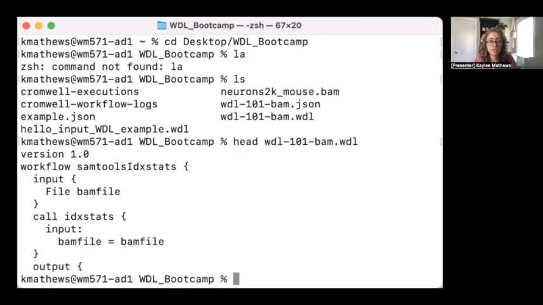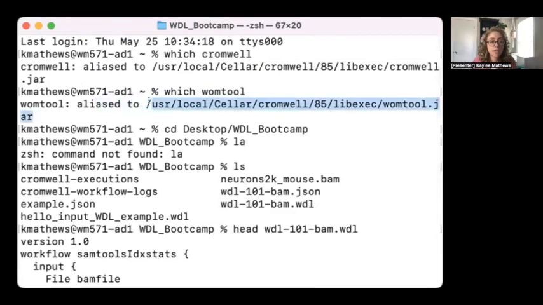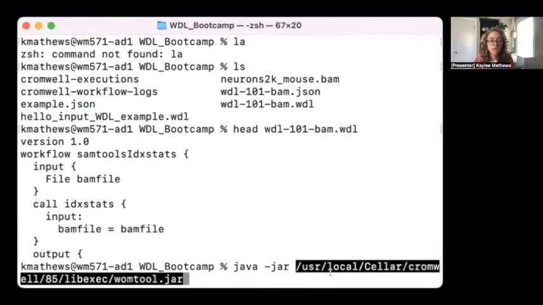Now, to make a JSON to go along with this, you'll use the tool called WOMtool. To do that, you want to use the command java -jar, and then you need to specify the location of your WOMtool jar file. Mine is located here. So I'm going to copy that and paste it here. You could install Cromwell and WOMtool into the same directory as the files that you want to analyze to make it easier for yourself. So you could just type womtool.jar instead of a full file path if it's in the same directory. Mine's not, so I'm typing a path here.